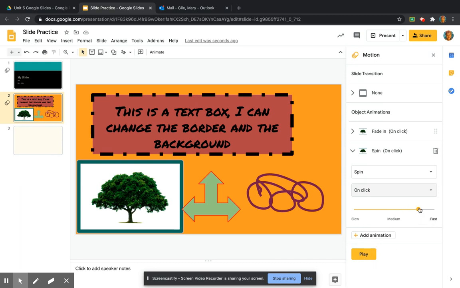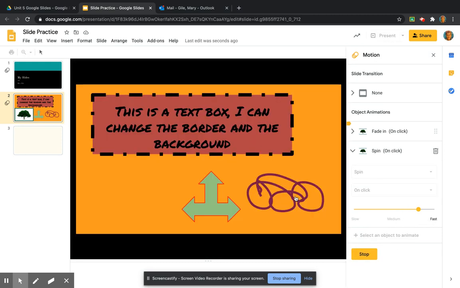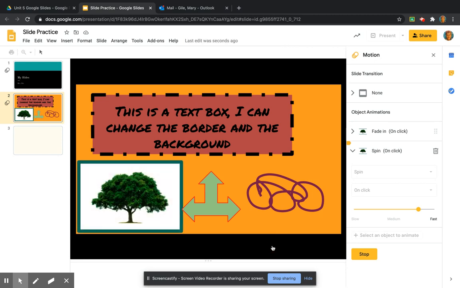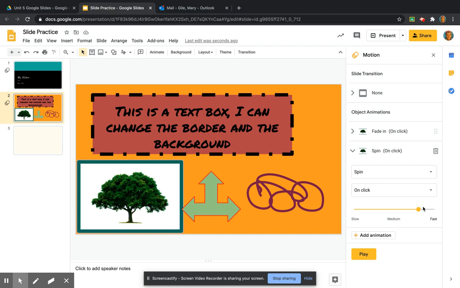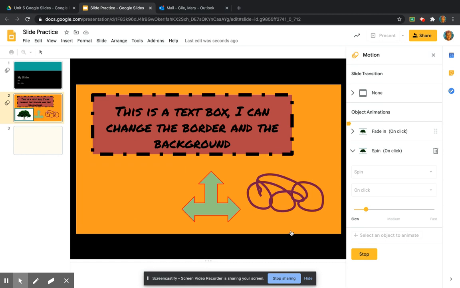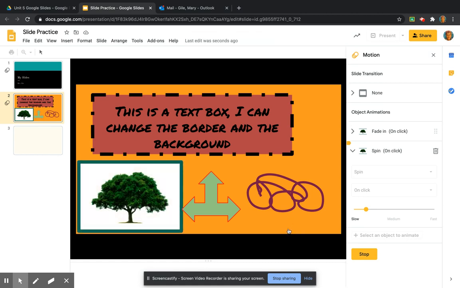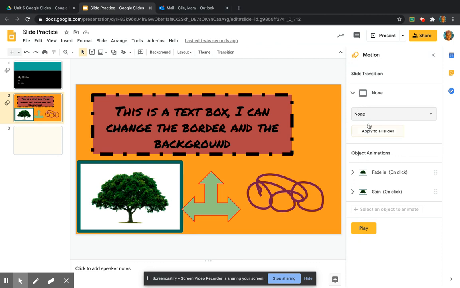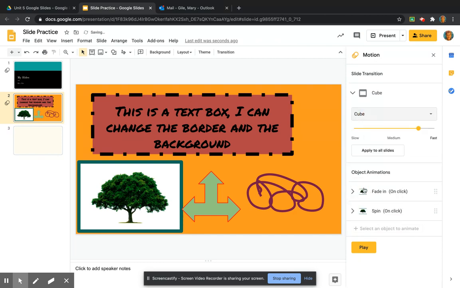Here's how it's going to look. Right now it's going to happen fairly fast. Hasn't happened yet because I haven't clicked. So if I click, that's how it's going to come in. I'm going to say stop. And we can play it again. Remember, it won't happen until you click your mouse, and then it'll come in. The slide transition, there is none, but we can change that.